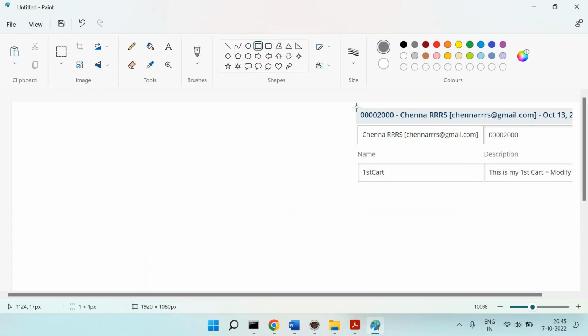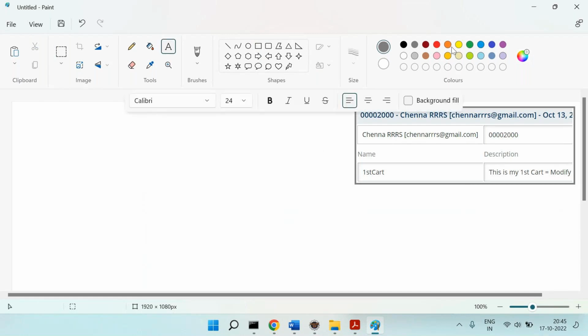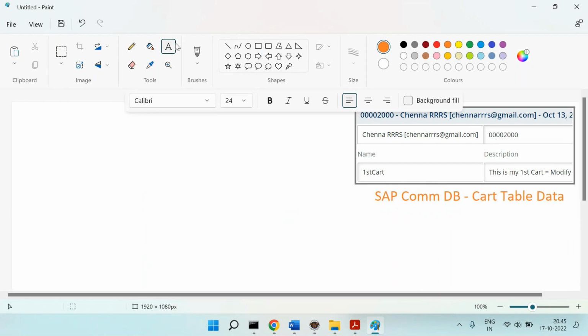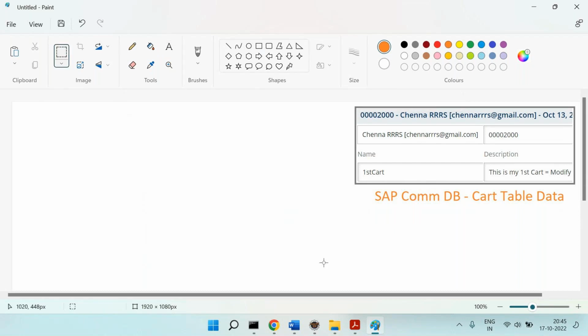Please understand here. Once you understand the scenario, writing the code is easy. This is the SAP Commerce cart table: cart table data, or cart table records, in the SAP Commerce database. You can also say records, it doesn't matter. Then if this is the cart table, how do I access its values? Cart model, right?